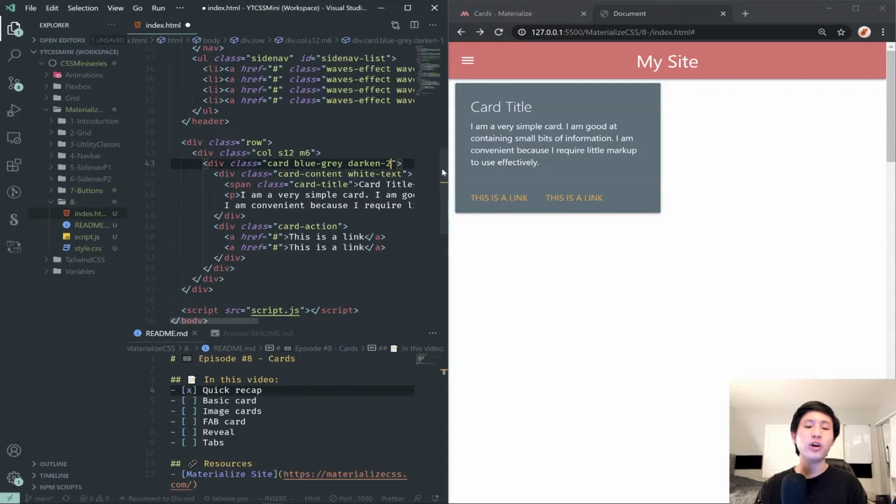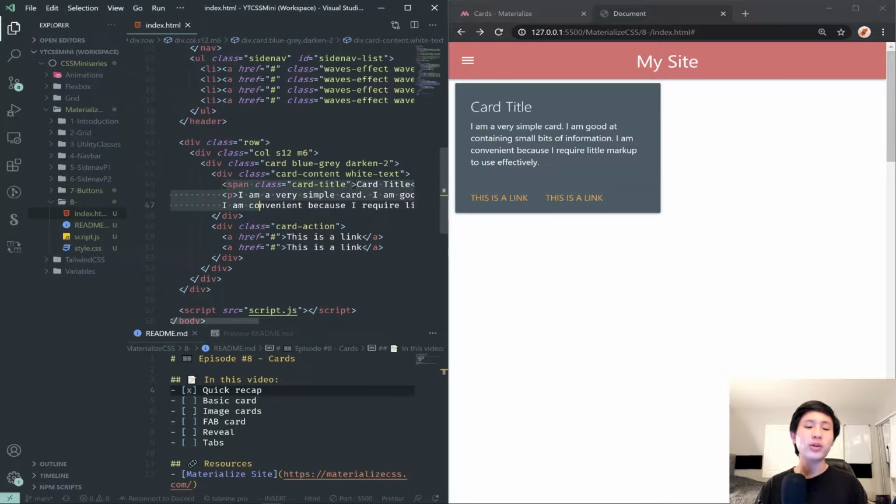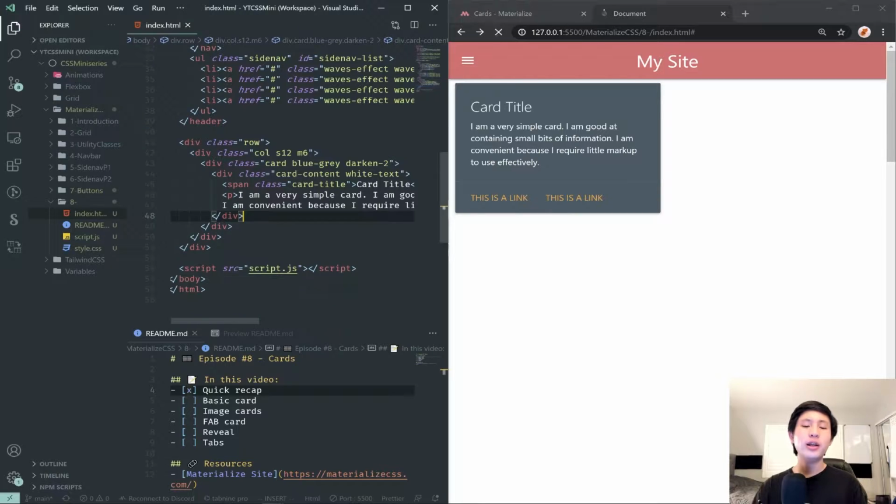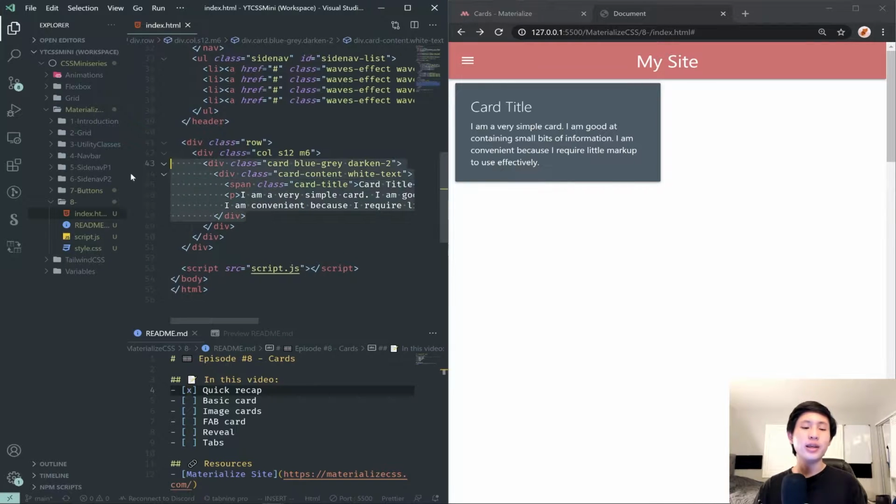Of course, we can make it darker with darken 2, darken 3. That's just coloring. Then we have the card content in here with some white text, which is where we put our text. After the div with the text in it, we can add another div with the card action, and these are the links at the bottom. If we remove the action, naturally, this is just a simple card, literally a card on your website. You can use this as is and put whatever you want in between.